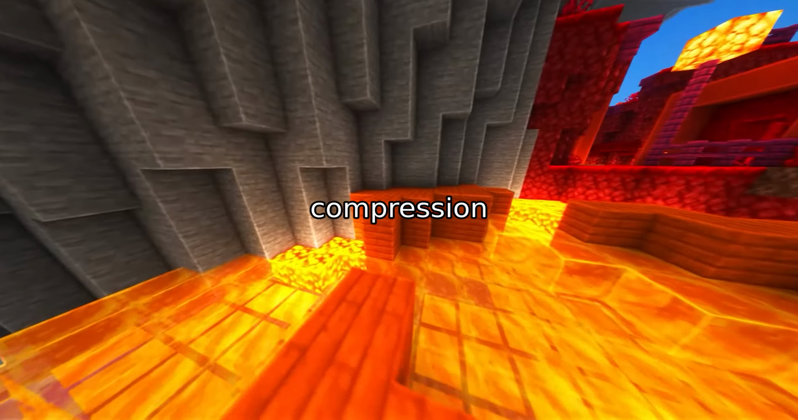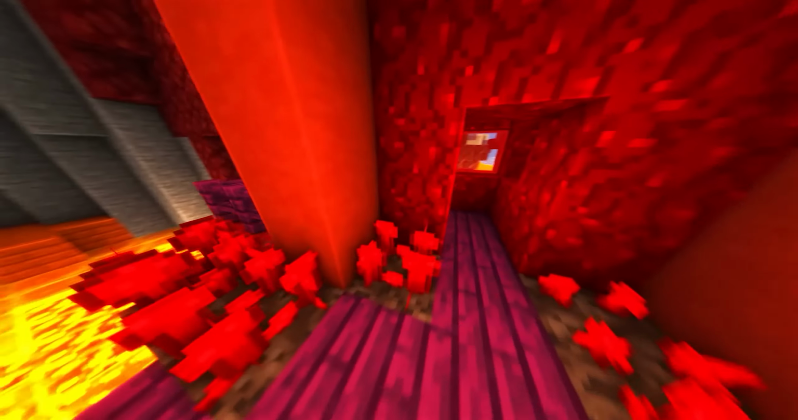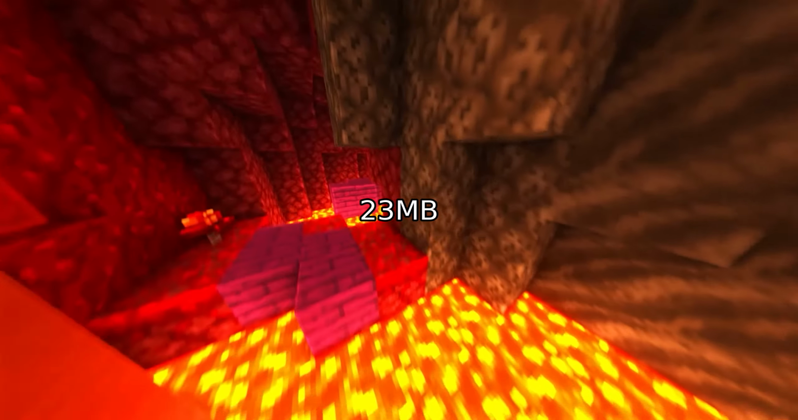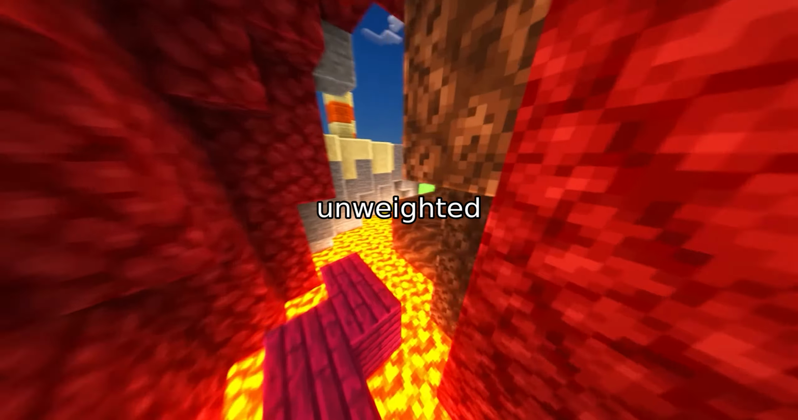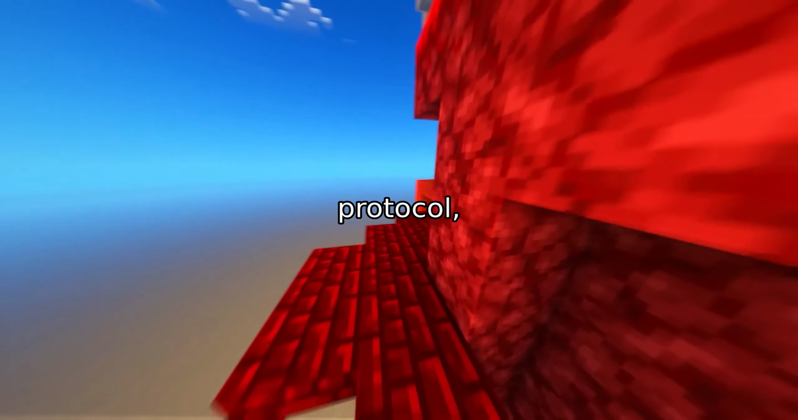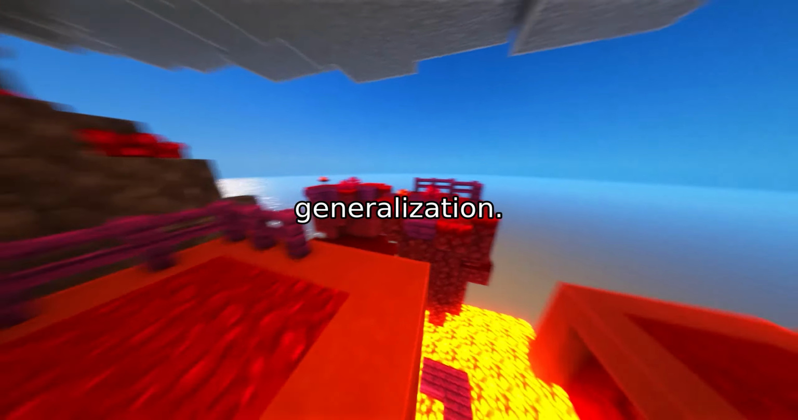This isn't just another compression trick. It's a carefully engineered pipeline designed for real-world deployment, rigorous, generalizable, and built for edge devices. We'll walk through how a 23 MB model achieves 61.4% unweighted accuracy on IEMOCAP using a strict 5-fold leave-one-session-out protocol, ensuring no speaker leakage, no overfitting to speaker traits, and a true test of generalization.